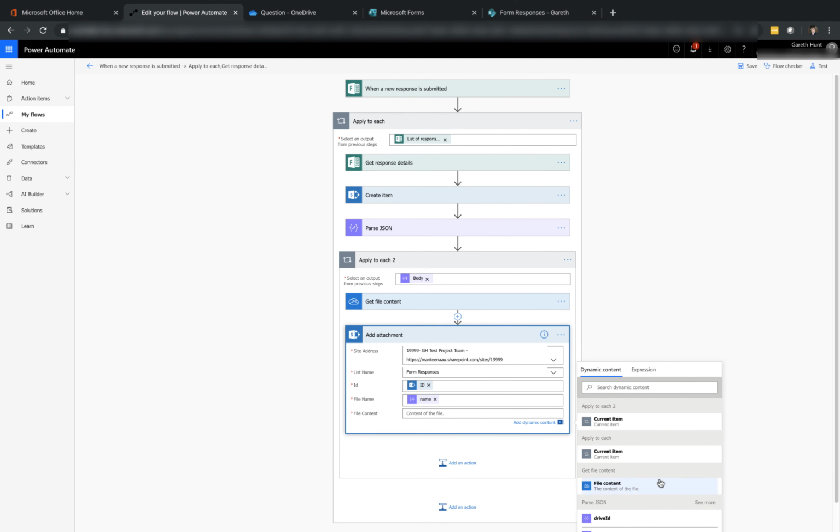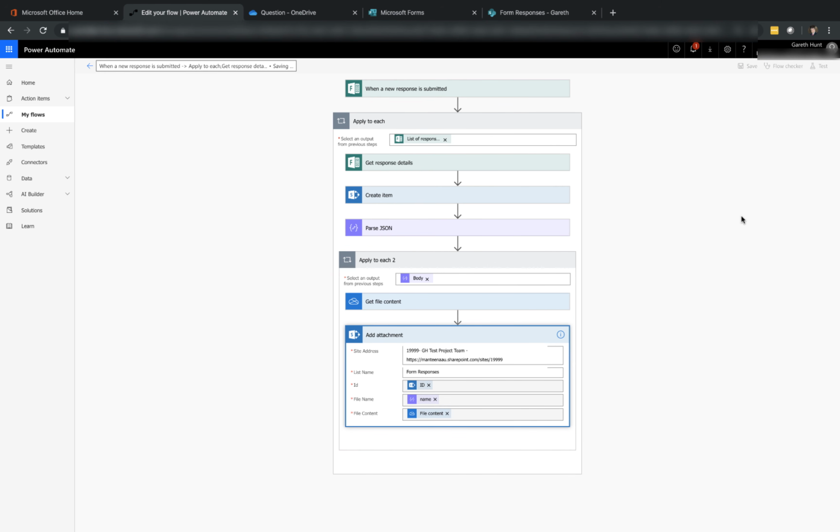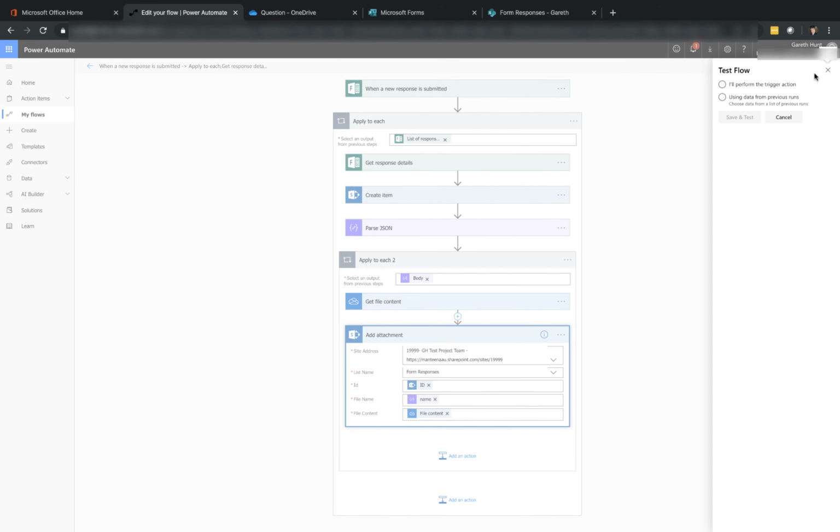Then in the File Content field, select the File Content option from the Dynamic Content window. Once this is done, you can save your flow. In order to test your flow to make sure that everything is working as expected, you can either resubmit a new response in the form, or you can go to the Test option and select Use Data from Previous Run, and then select the previous run from the list of options.